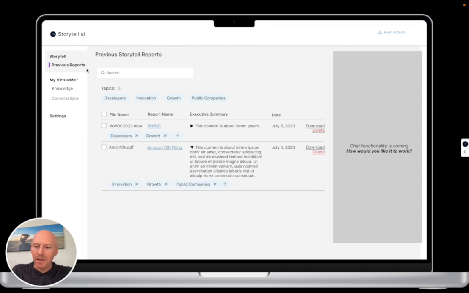We've had a lot of users ask us for the ability to delete a file they've uploaded. So I might want to remove it completely from the system, for example, but also just to be able to go back and see my previous Storytell reports. Right now there's no good way to do that. So the goal of this first dashboard is to enable you to manage your previous Storytell reports.